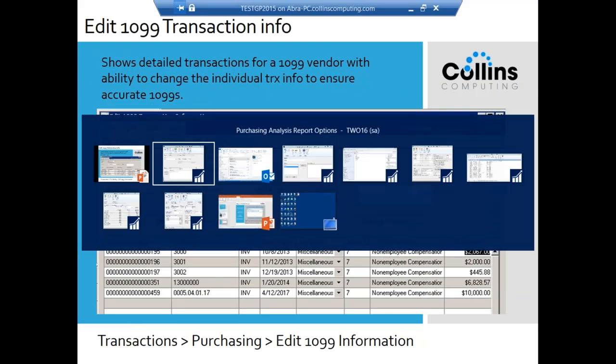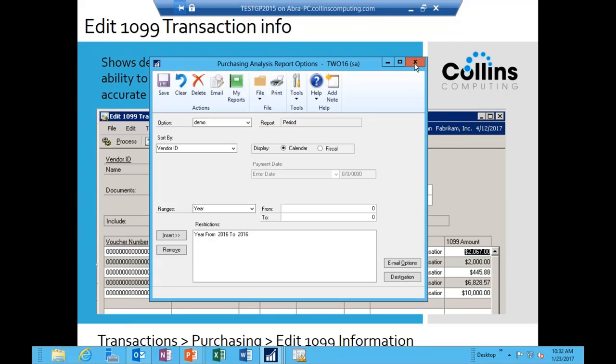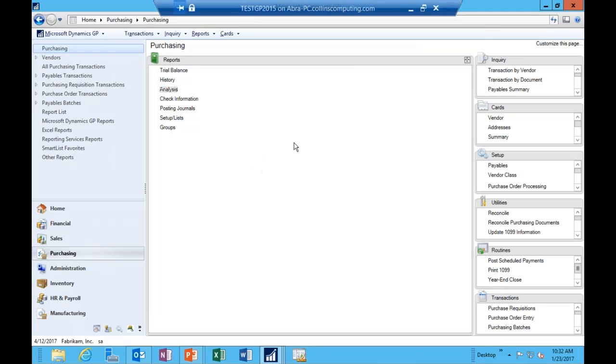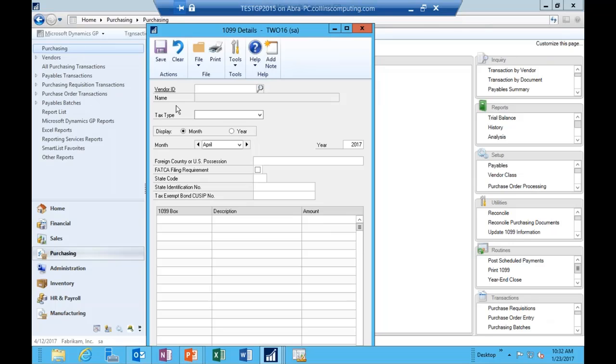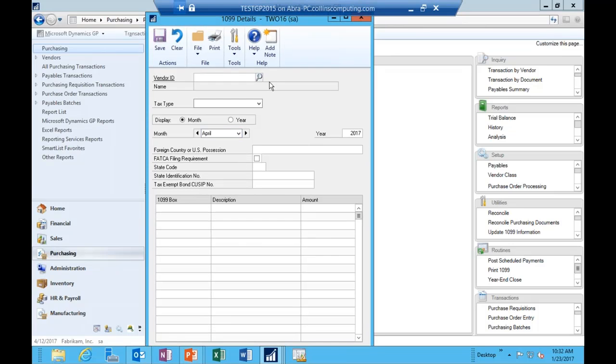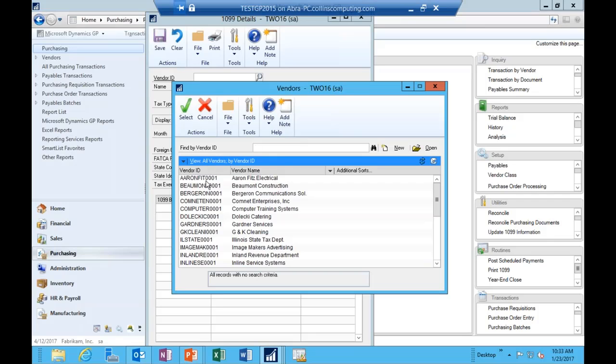So first, let me just quickly go over to the 1099 details. I'm going to close some of these other screens. That was where I wanted to go. And under purchasing, there's 1099 details, right? So in here, you have all of these other fields that maybe you want to use on your 1099s. Otherwise, you're going to be pulling up a vendor.